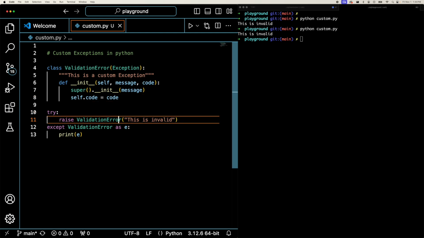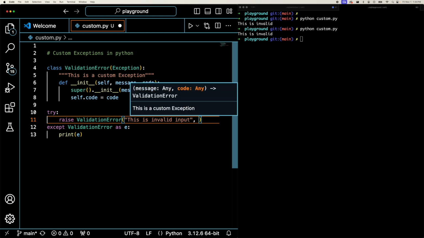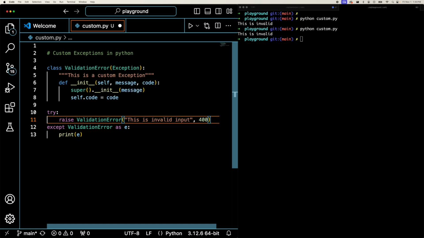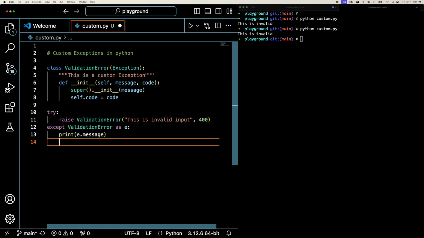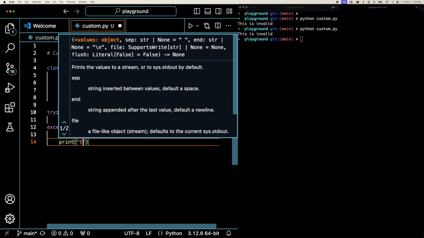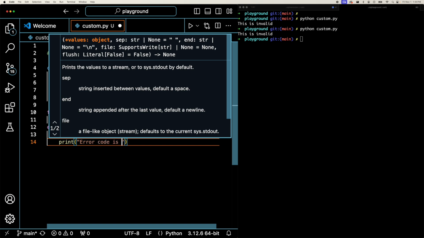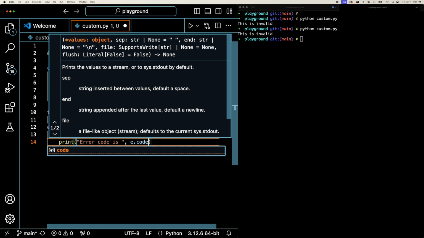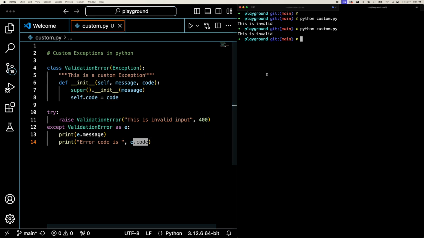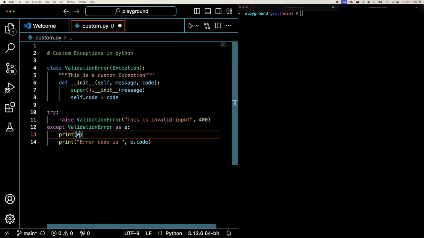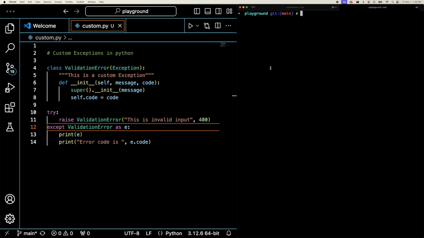Here is how you can use it: the message is invalid input, and then you pass a code, let's say 400. You can then print e.message and print the error code, e.code. When you run this code, you will get the error message, this is invalid, and you will also get the error code. And we can just remove this message argument, since it will print the message by default, so we don't need it.